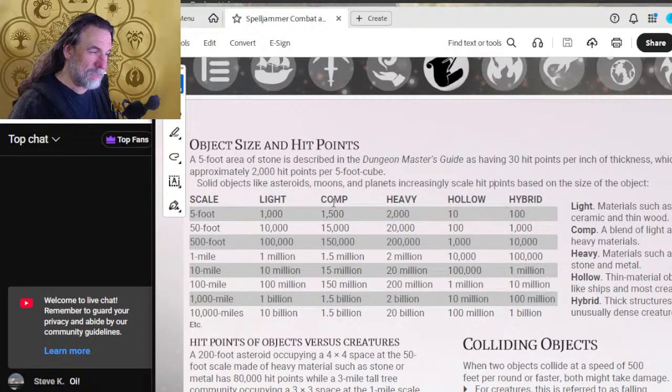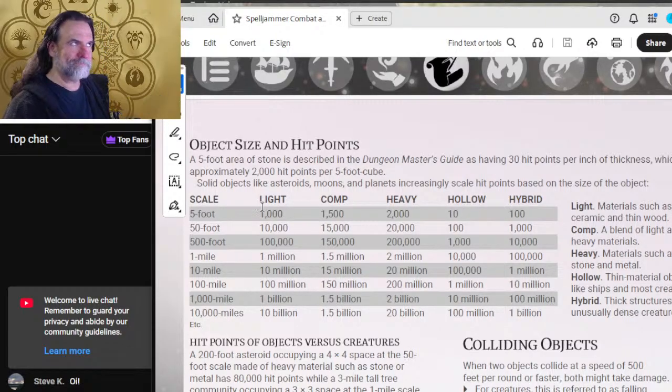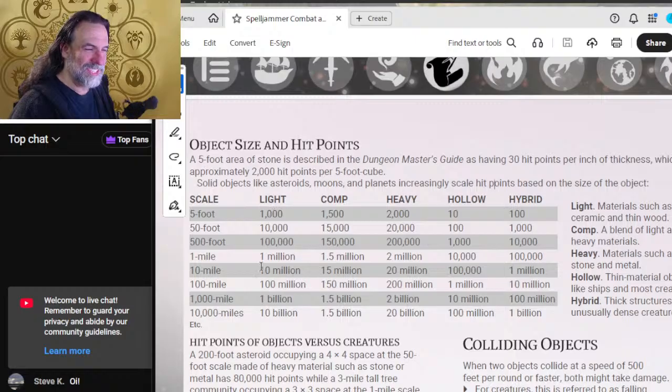Composite material, which is a mix of organic and dense material, and then light materials like organic material. Or it could be like cotton candy, who knows. At the 5-foot scale, it has fewer hit points. And this is scaling with the materials that you build ships from.